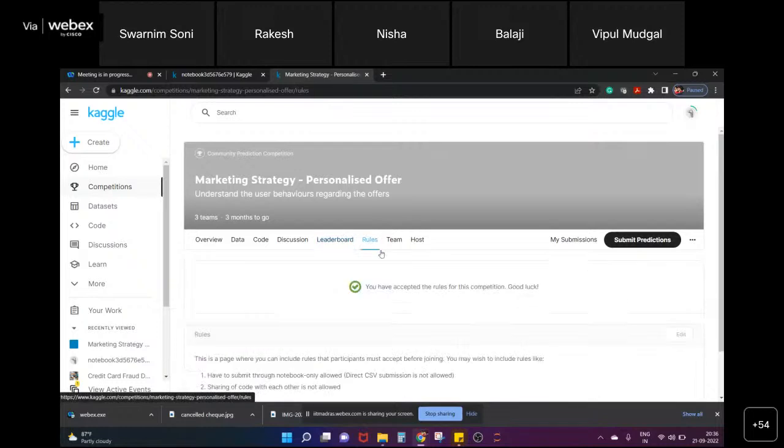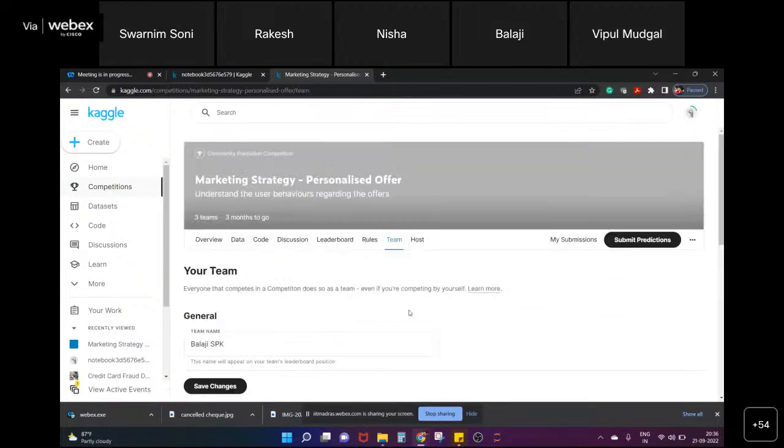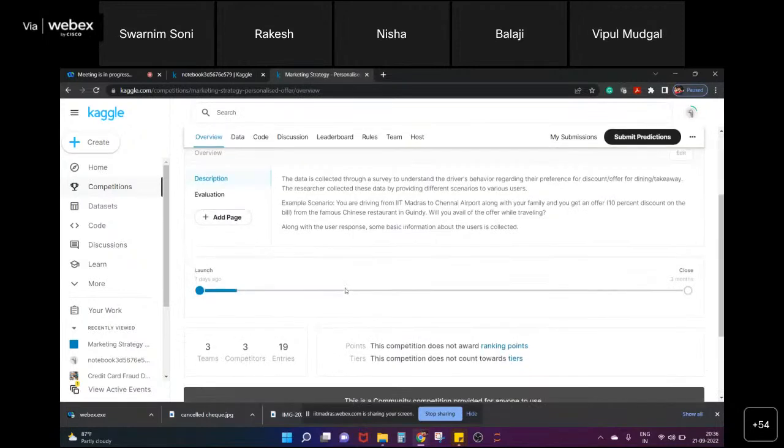And the rules which we discussed already: you should submit through CSV only, and the team name and everything, it's a common thing only. Any doubt there?